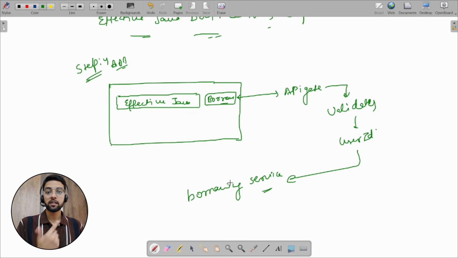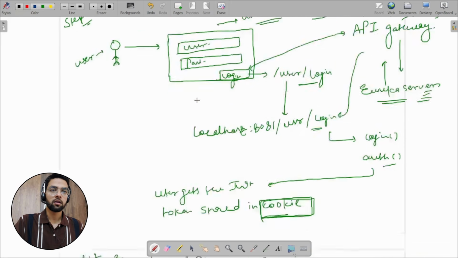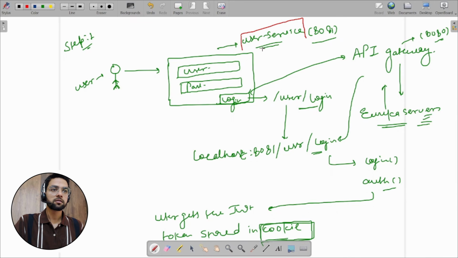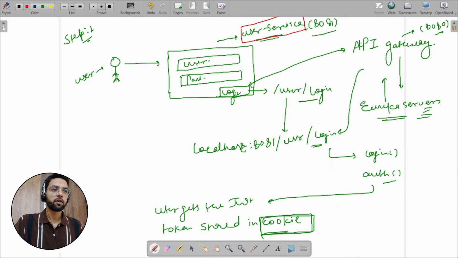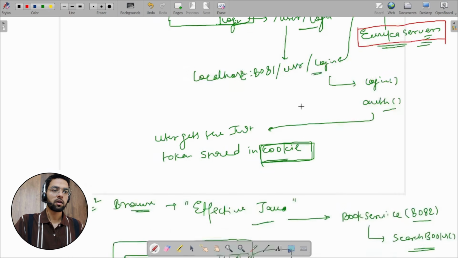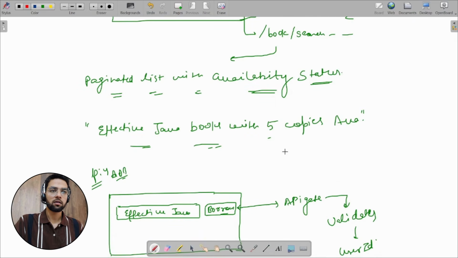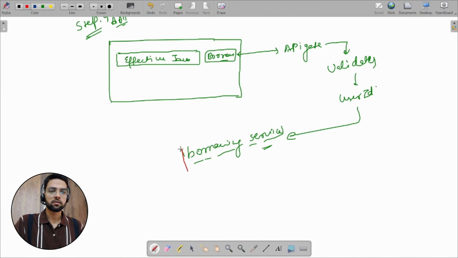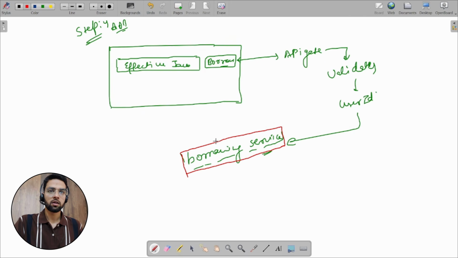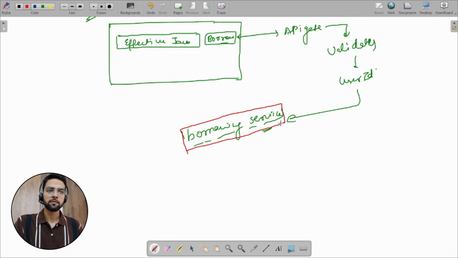Okay, our next microservice, next Spring Boot project, that is the borrowing service. Okay, so one second, let me check: user service, API gateway, Eureka server is also fine. Eureka service. Okay, and then book service, and then borrowing service. Okay, fine. Now what? It routes to the borrowing service and proceeds.